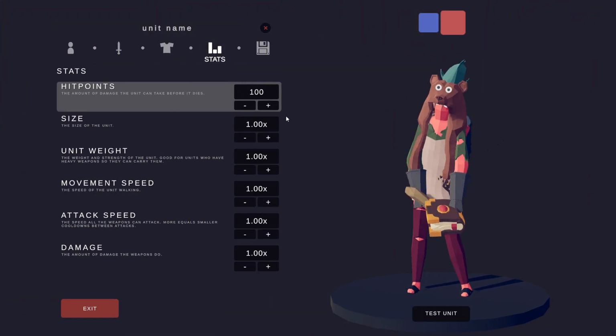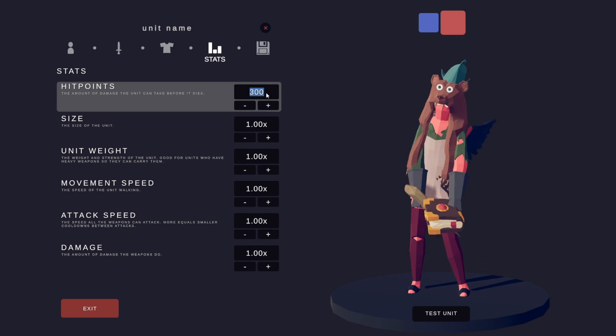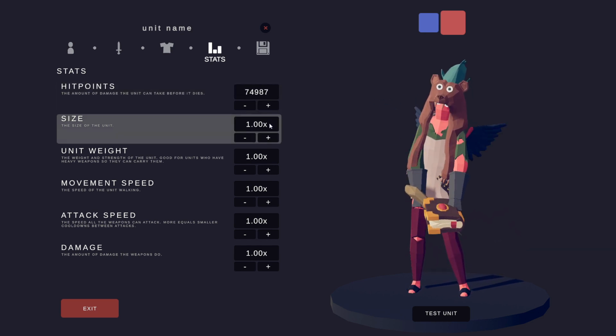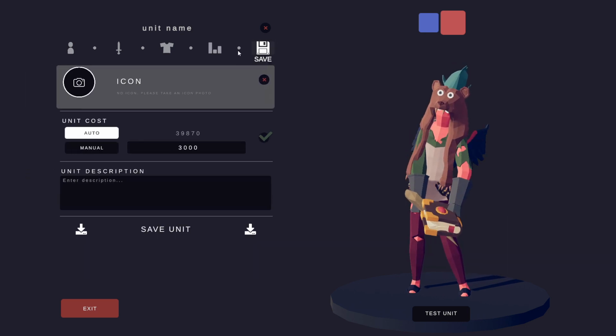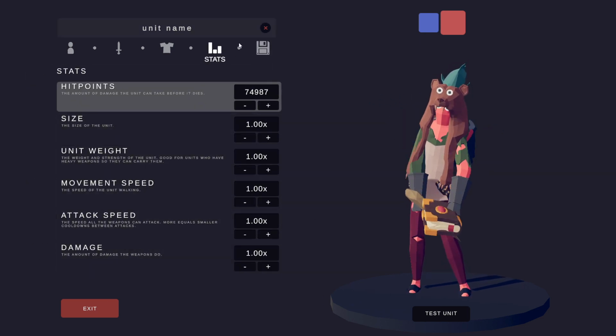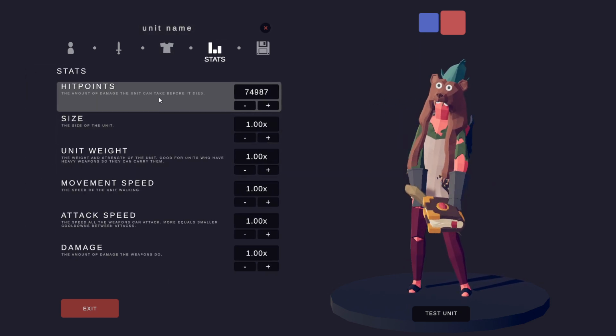Next up, stats. Make sure to give them accurate hit points of how they would seem to be if it's your own custom guy, or how they would be in like the game, book, or movie. You can always give them an absurd amount of health, but also make sure to give them what would be accurate.